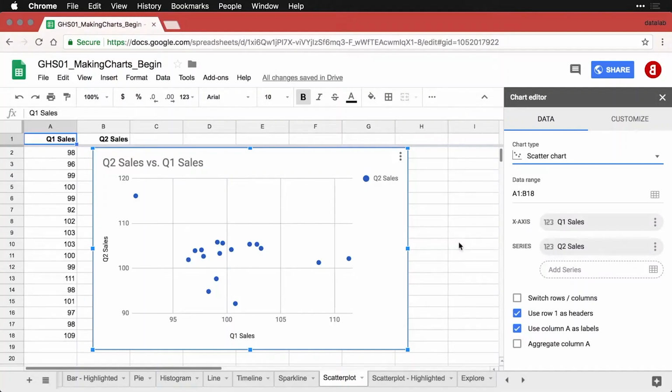So for instance, we got one quarter here that was really low in quarter 1, about a 90, but super high in quarter 2. So things went better. A lot of the others, it was just kind of uniform. Quarter 2 seemed to be pretty consistent.